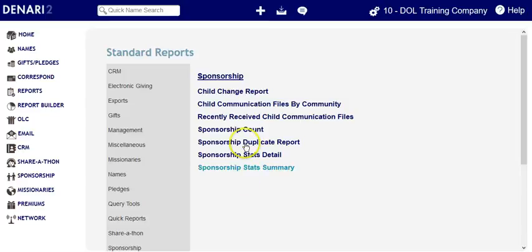The sponsorship count report is just that. It will give you a list of your sponsored names showing the number of sponsors each name has. You can filter this by the child or sponsorship code and the community, or you can just do this for all of your open pledges.